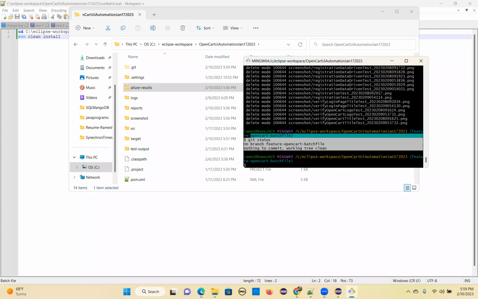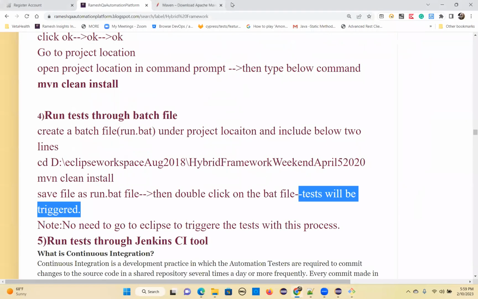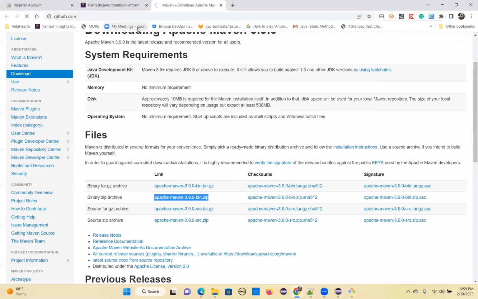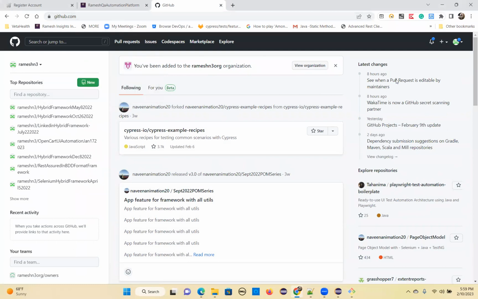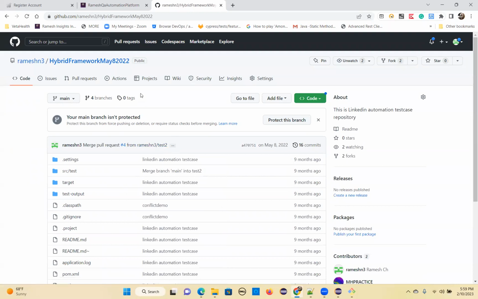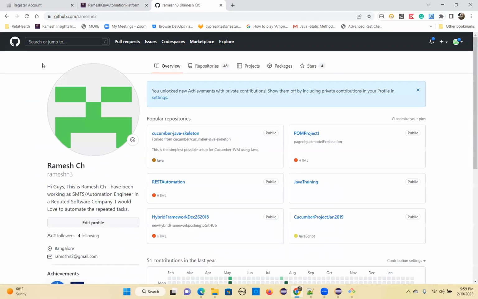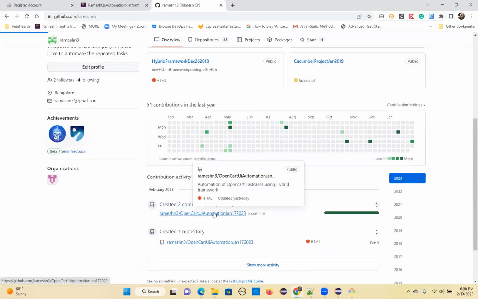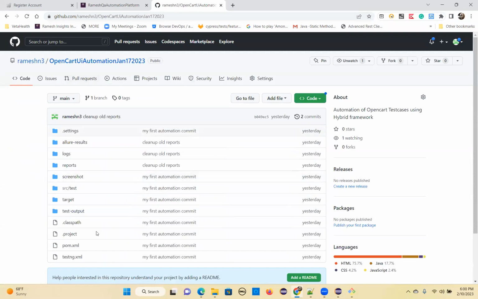So how to push this code? Open GitHub and log in. You go to our repository. This is our repository, the hybrid framework. No, this is the one, right? Open cart. Yes. See that, now I have only the main branch. There are no other branches.